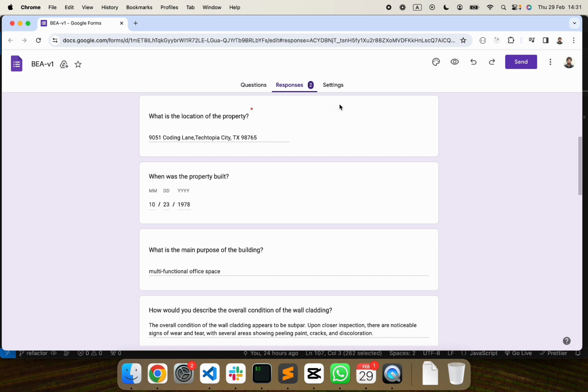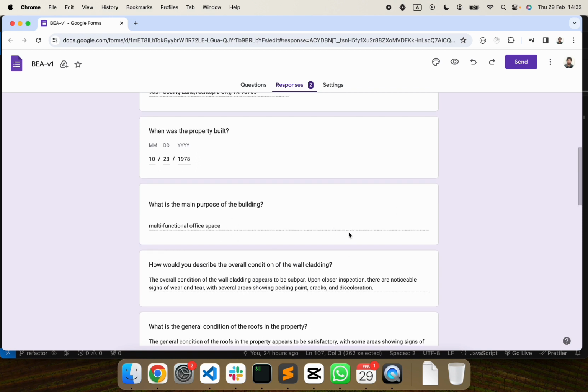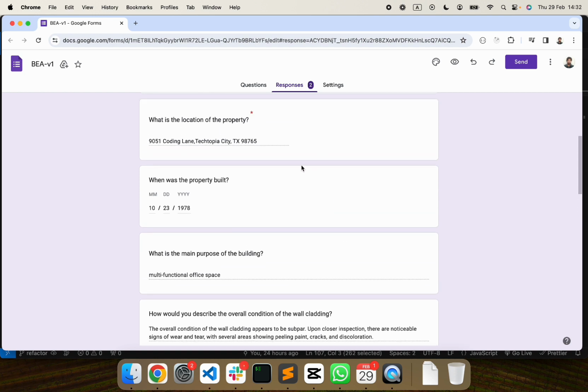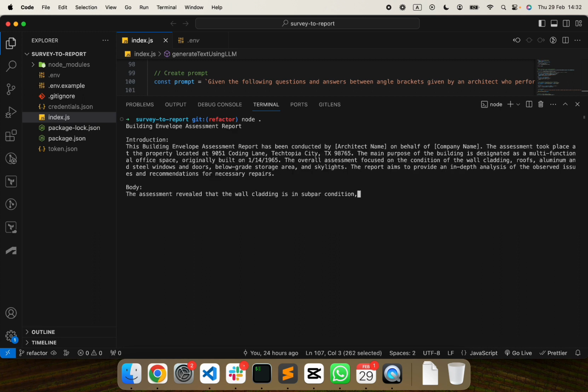Alright, this is what our final product will look like. As you can see, we have this form with a series of questions like what is the location of the property, when was the property built, as well as some other questions regarding the condition of the building, like the wall cladding and so on and so forth. Our goal is to take this simple succession of questions and answers and turn it into a more nicely composed report. So we go to the console and we're gonna run this simple terminal application that we just wrote, and we're gonna see that indeed it starts generating a report.